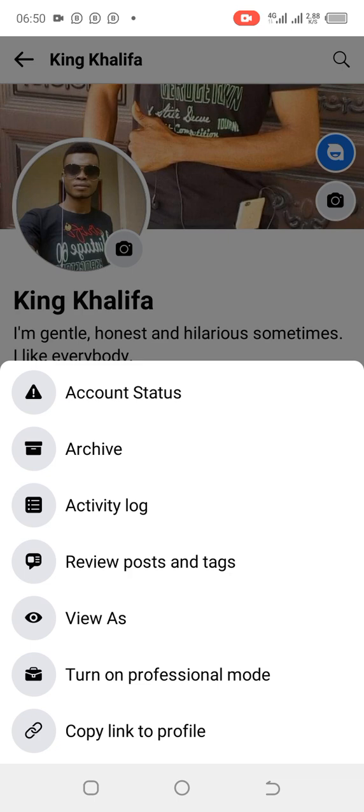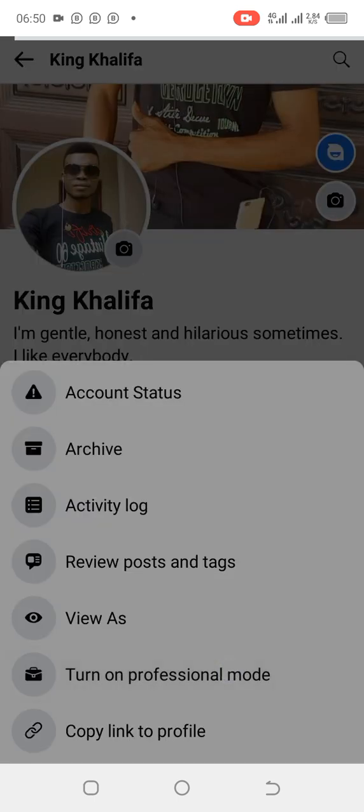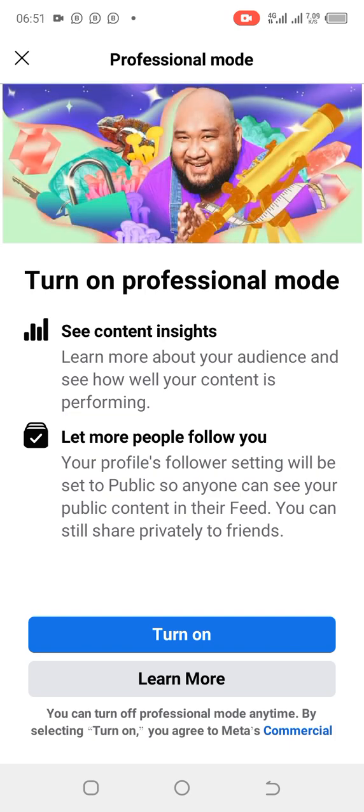Now what I'm going to do is turn on this professional mode. Click on professional mode. You see where it has brought me, right? It says turn on professional mode, see content insight, learn more about your audience and see how well your content is performing. Let more people follow you. Cool.